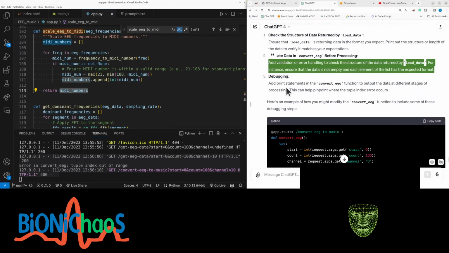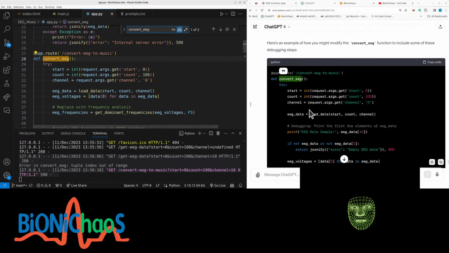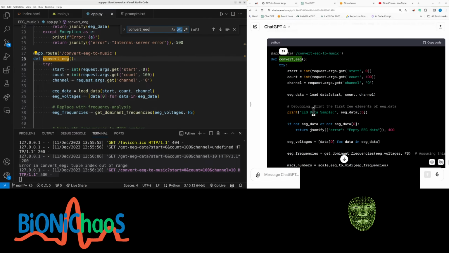Now loading of the data should be fine because it was working before. But yes, we could use more debugging. Right, first 5 elements, EEG data.